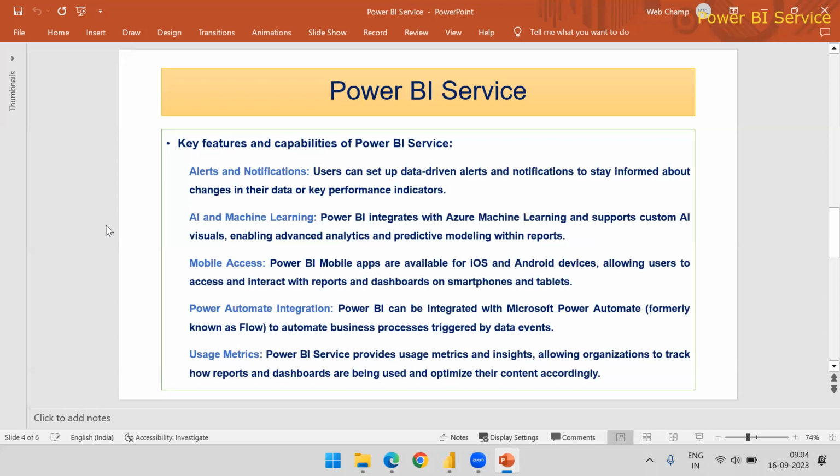Whatever changes happen in the data as per the alert and notification you have created, it will perform. Then AI and machine learning: obviously, Power BI can be integrated with Azure Machine Learning and AI, meaning it supports custom AI visuals, enabling advanced analytics and predictive modeling within your report. So you can select the datasets, and AI will be able to create reports and dashboards on your datasets. That kind of feature is also available on the service.